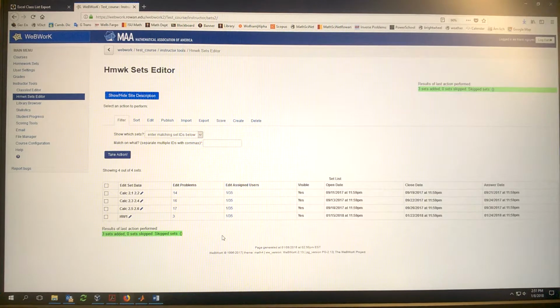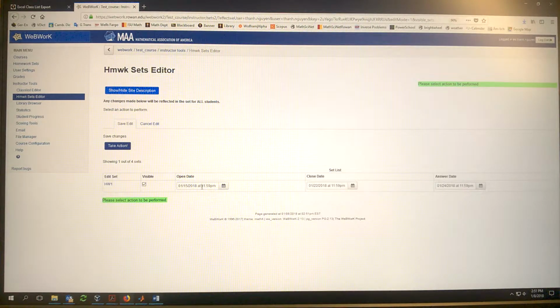Now, after having assignments created, we may have to edit them. For example here, to edit the first homework, homework one, right? Let's click on here to choose the open date, the close date, and then answer date.